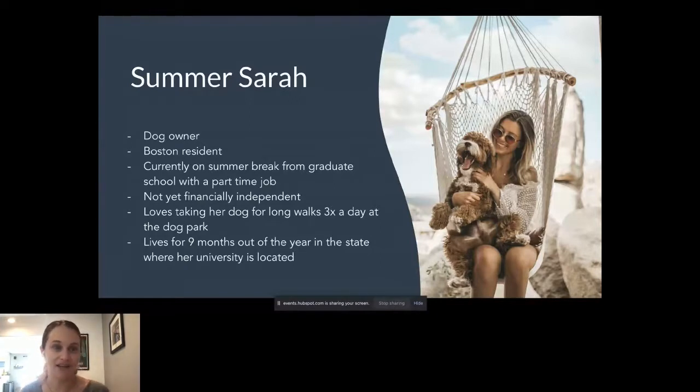So Summer Sarah is an excellent example of that. She has some commonalities with Busy Brian. She's a dog owner, she's a Boston resident, but there it kind of ends and we can see why she's not a great fit. She's currently on summer break from graduate school, so she might be in Boston, but that's a break. She's going to be going back. She only lives here 9 months. She lives out of state 9 months out of the year. She also actually loves walking her dog. So that's not really something that she would outsource, nor is she currently in a position to do that.